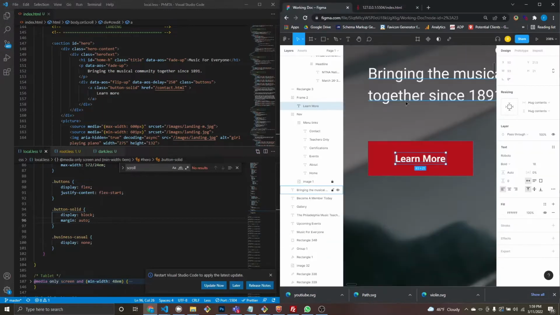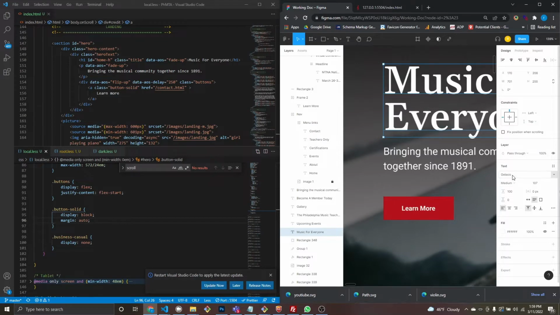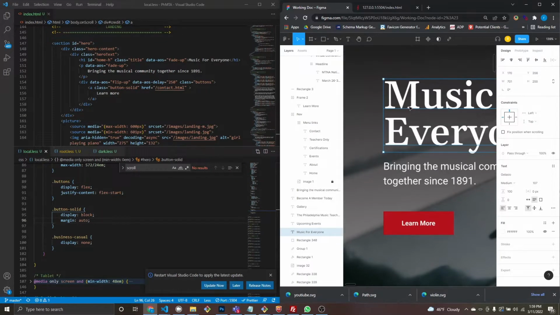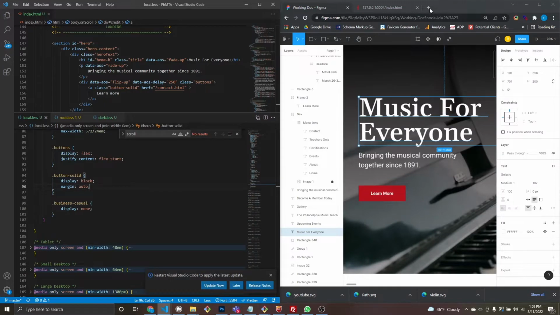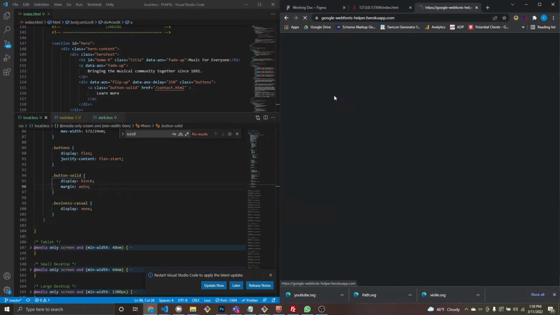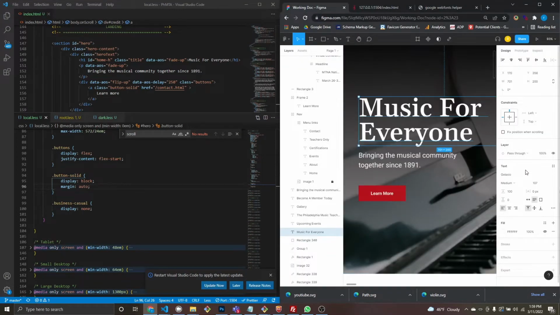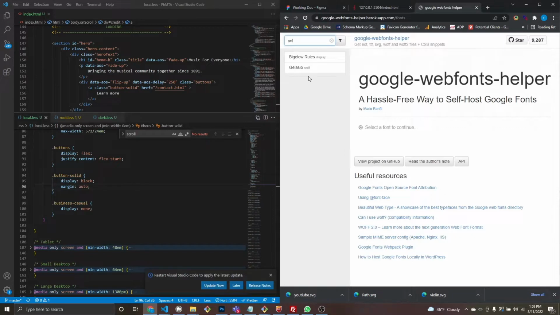Okay, and you are going to be Gelasio. Okay. So the first thing we need to do is download our fonts. I realize we're using a different font, so we're going to go to Google Font Helper. And what is this thing called? Gelasio. Okay, Gelasio right here.